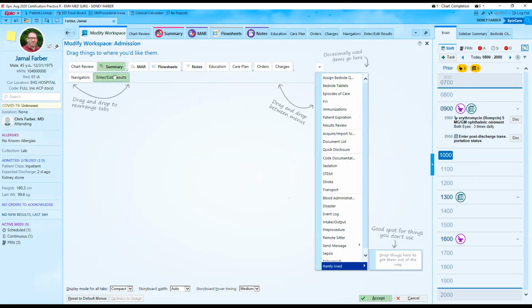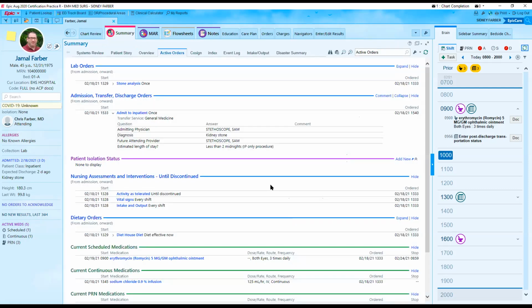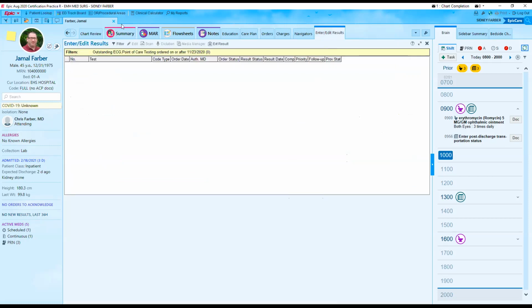The ones I don't use, I can select them and put them back here. Once I'm done with that, I accept, and it's going to update here. See this enter edit result I just added? It's right here.